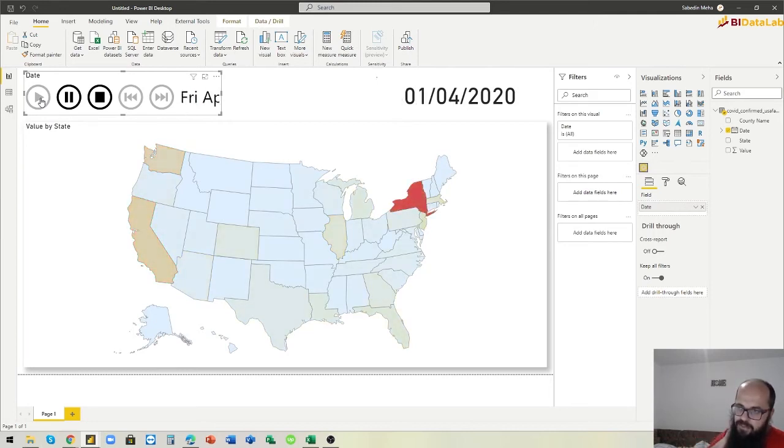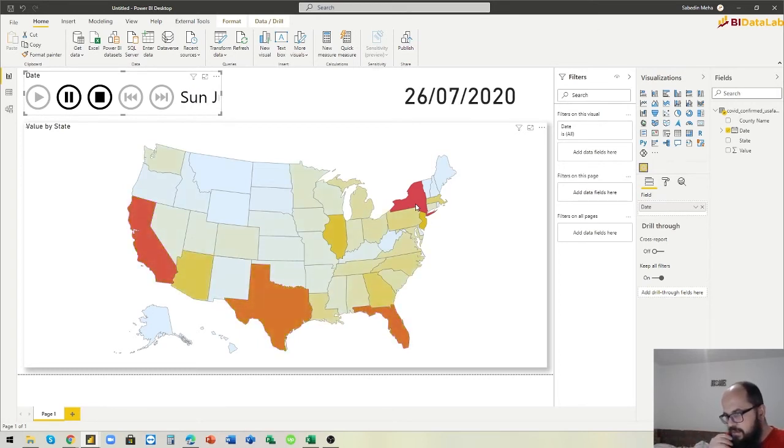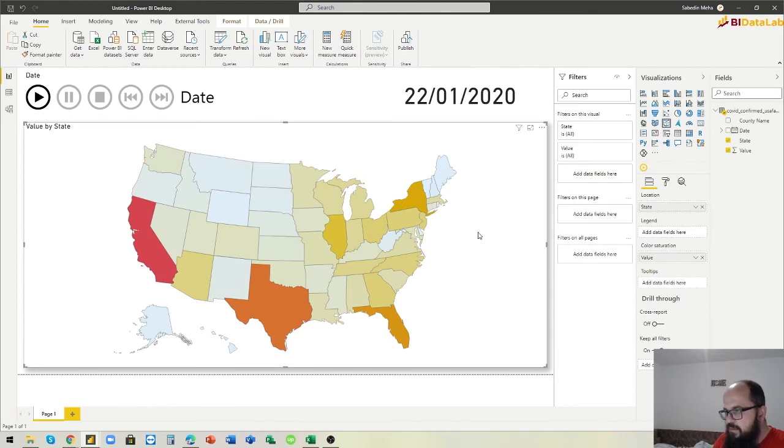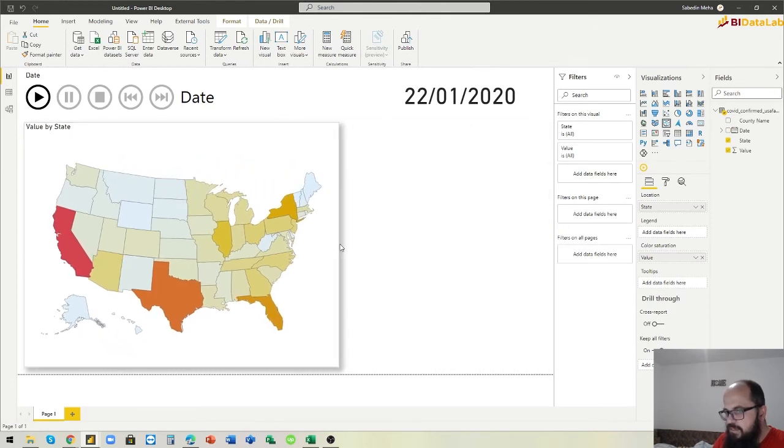Now if we leave it like this, then the state with the most cases will get the red color, the maximum value of the color like this, and they will switch if we have different states having maximum value. What we can do to make this more consistent, let's see what is the maximum value of the cases per day and per state.